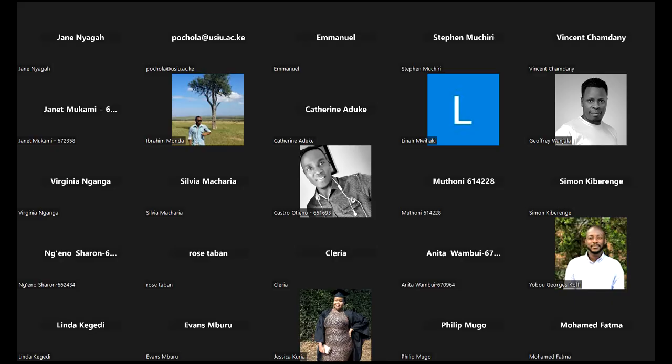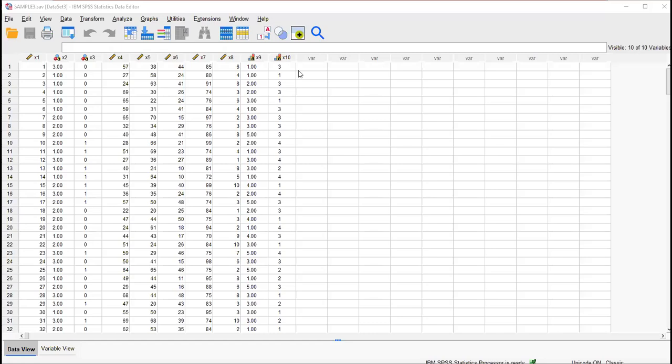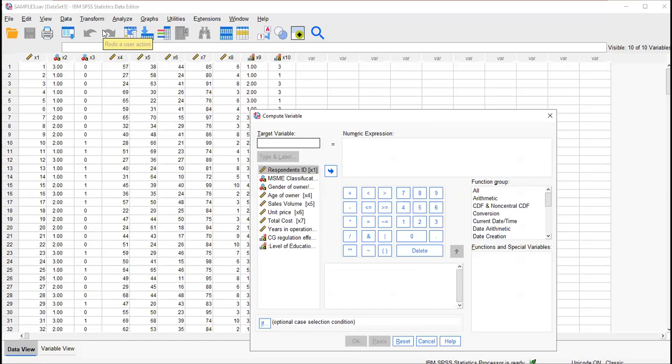Share SPSS. And I come this side, and I come in here. Remember the last variable here is X10. So I come to Transform, Compute. Are you seeing a dialog box there? A window headed Compute Variable? You're seeing it? Yes. X11. That's the target variable. That's what we want to compute.